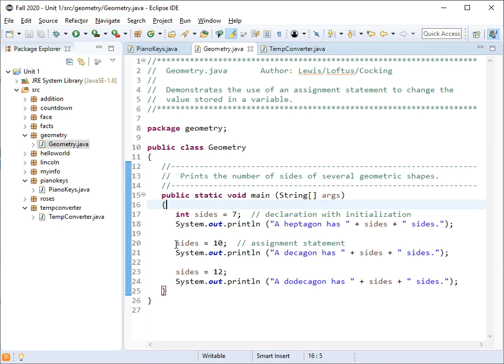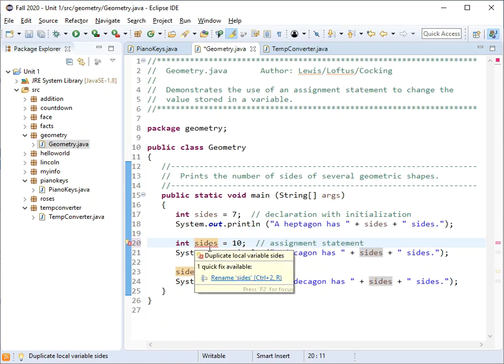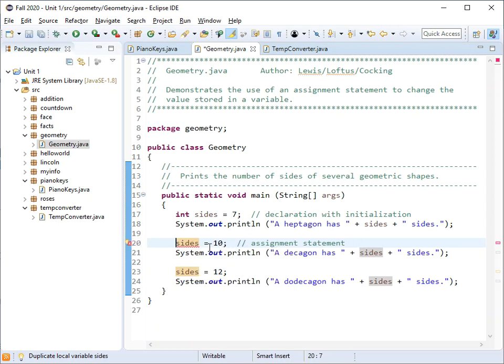Okay, then we can change the value, and the way we change the value looks just like the way we initialized it, but we don't say int again. If I try to declare another integer value and I say int sides, it's going to give me an error. It says there's a duplicate local variable called sides. You can't have two variables with the same name. So what I'll do is I'll take that out.